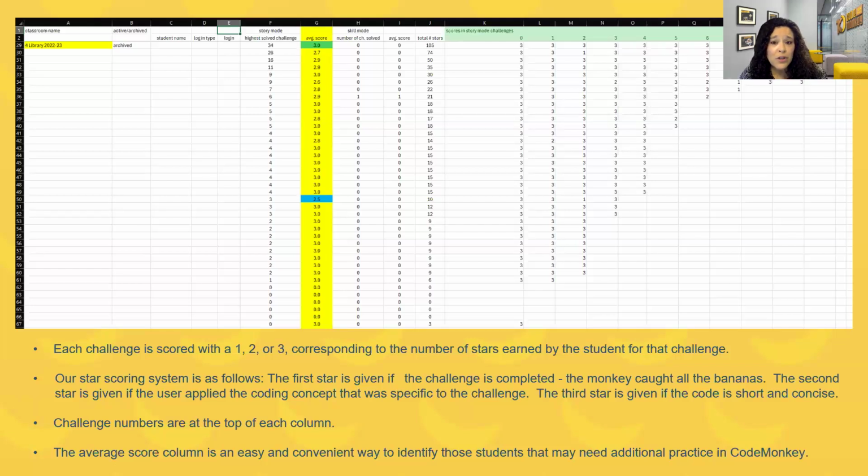They get the first star for collecting all of the bananas in the challenge. They get the second star if they use the concept that was specific to that challenge. And they get the final star if they use the shortest, most concise code. So you can see that here we are numerically telling you how many stars they achieved for each challenge.